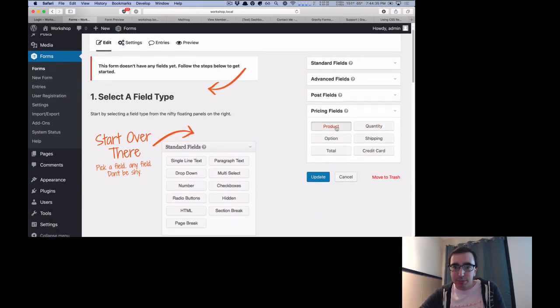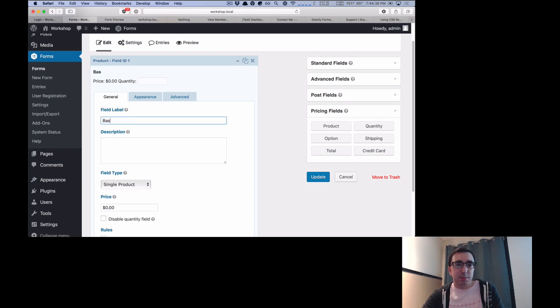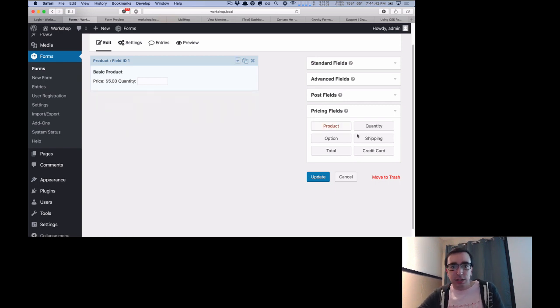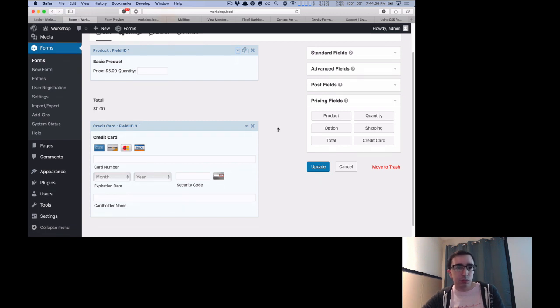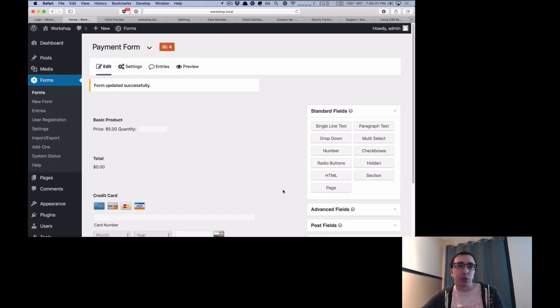We'll just set up a simple payment form. We will add a product, just a basic product. We will set a price of $5. And then we will add a total field so you can see what the total is. And we will add a credit card field, which is required to use Stripe in this instance. There are a couple other pricing fields available, like you can set options for a product. You can have a shipping field, a quantity field for multiple products. But we're just going to keep it basic with this one.